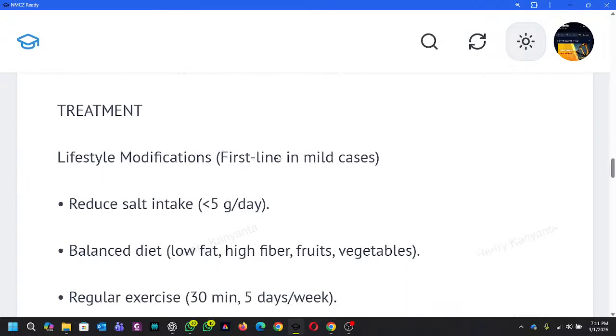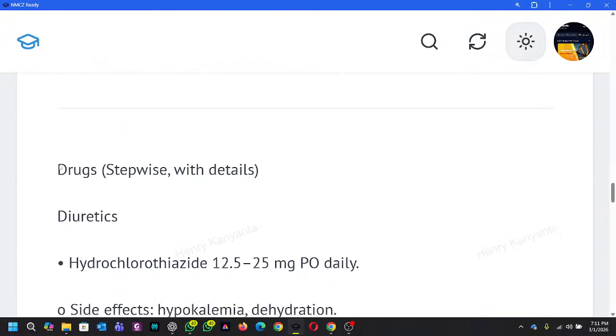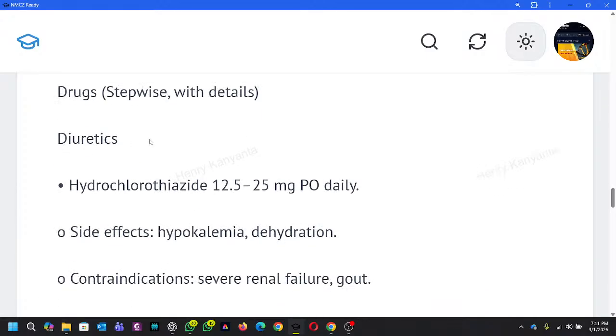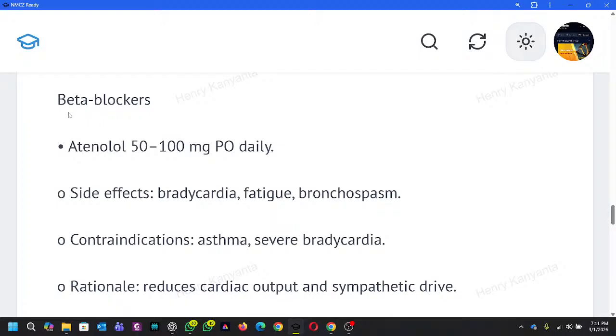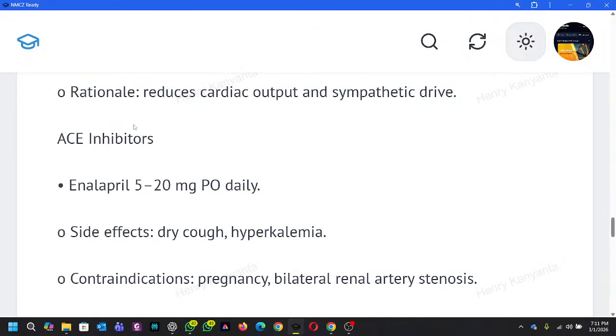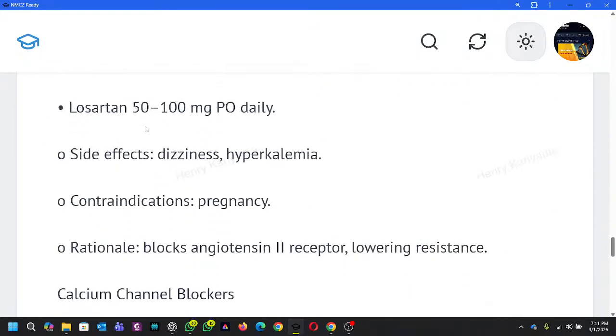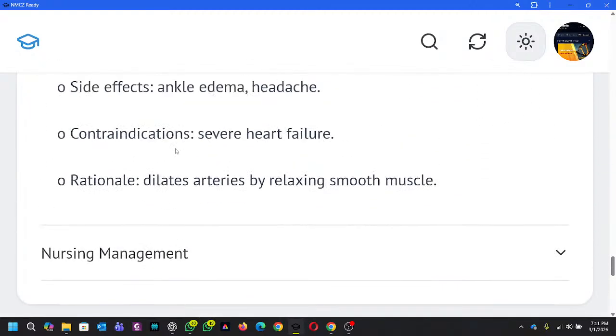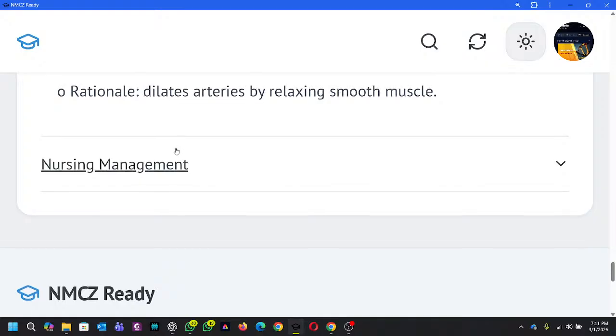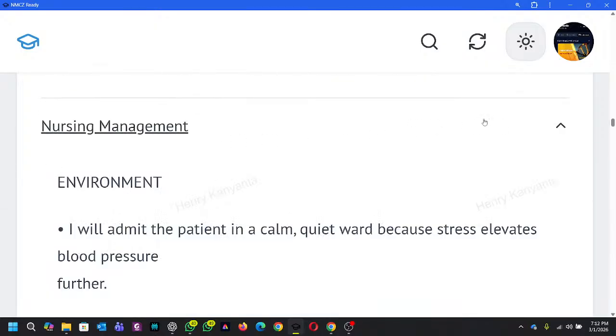Treatment outlines lifestyle modifications, classification of drugs. For example, we've got diuretics. Under diuretics, there's a drug name there. Going down further, we've got beta blockers. So we give you a number of classes that are used in the treatment of the condition that you're trying to study. When you're done with the medical management, the next section is the nursing management.